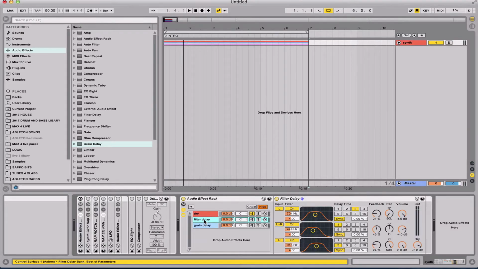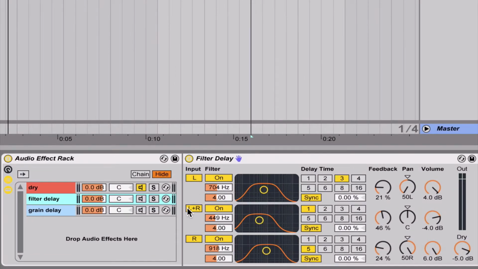Starting off with the filter delay, you've got a left, left and right. Each one of these is the same. If you look here, you've got a feedback control, pan, and volume on each one.